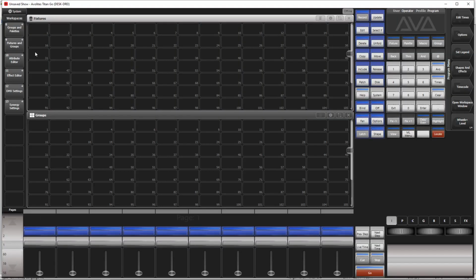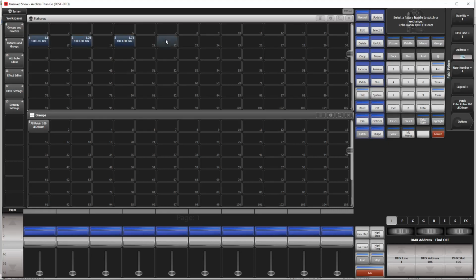Okay, here we go. Titan 15. As always, we start with patching a few fixtures. Fixtures, Ruby. Then we have the Robin 100. Robin 100 LED beam. And we just need four fixtures, like so. 1, 2, 3, 4. And exit from patch menu.